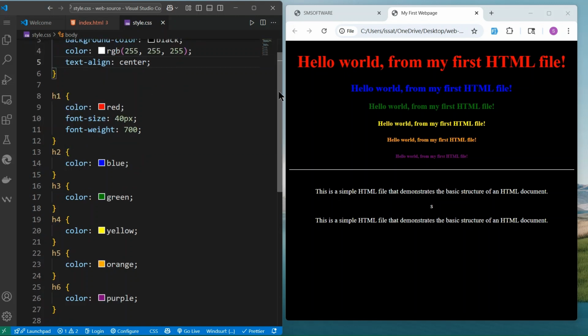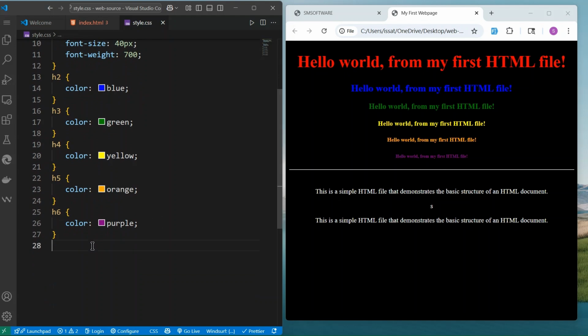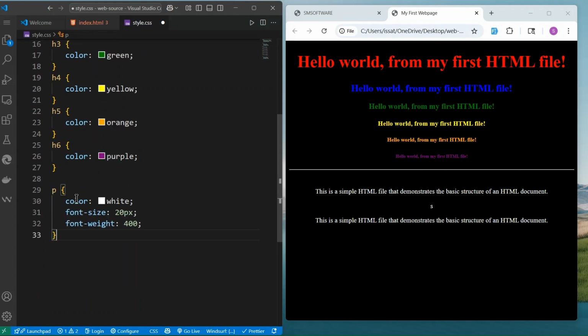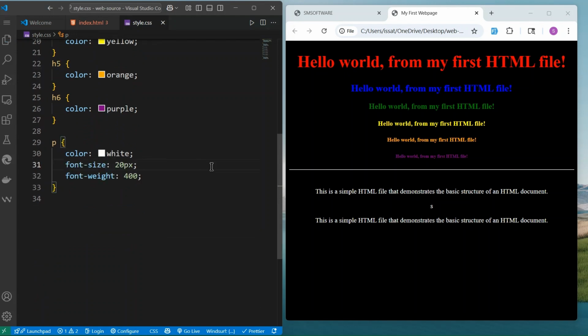Here you see that we can select the H1, H2. We can also select the paragraph, set the color, and then also set the font size, etc. All right, guys. So next, you can select a paragraph.